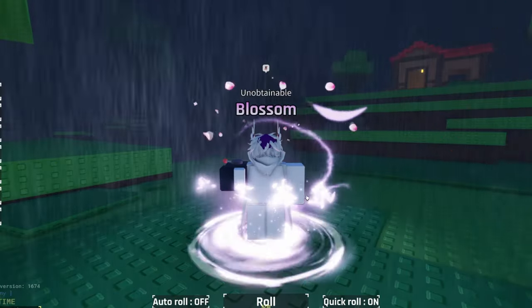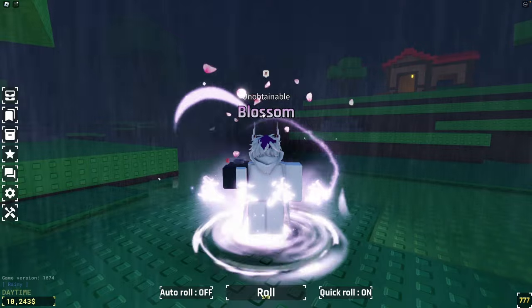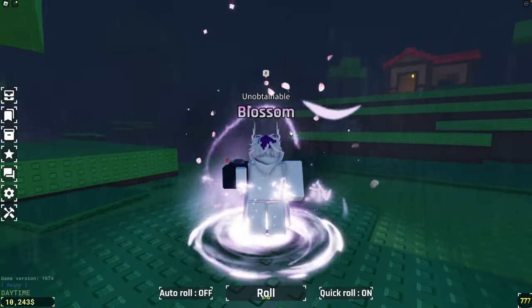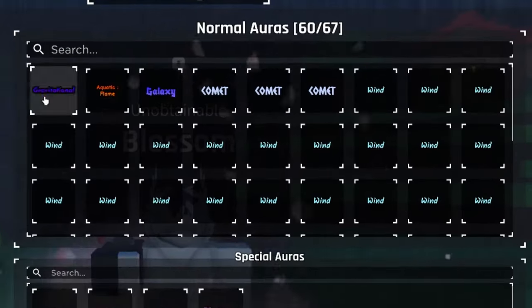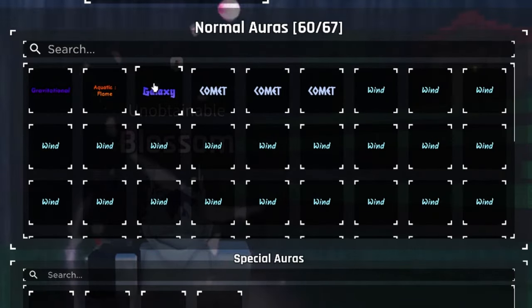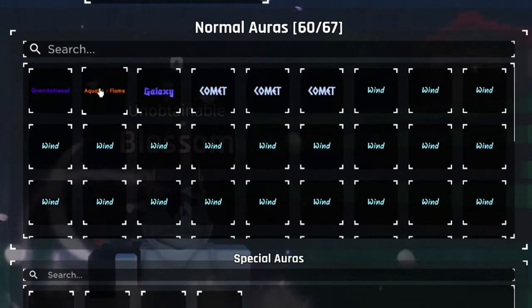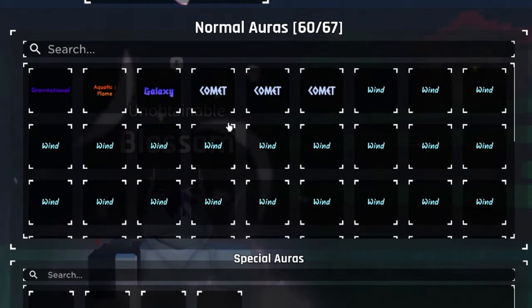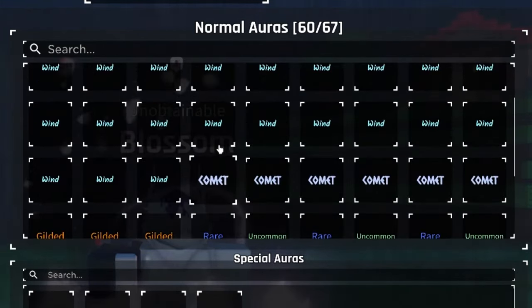But now let's see mine, and I'll let you guys judge in the comments. I think I'm burned too. Right now I got Blossom, because I think that's the best one I got, the rarest I got. But if you look at my inventory, I got Gravitational, Aquatic Flame, and Galaxy. I got these three auras. I got nothing rarer than this. The other auras, I deleted them. And if you look at the rest, it's a bunch of wins and rare and common, so it's pretty bad.